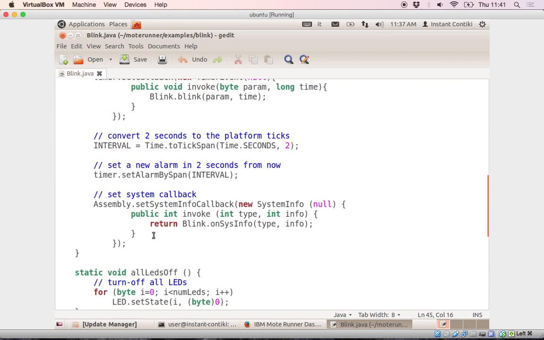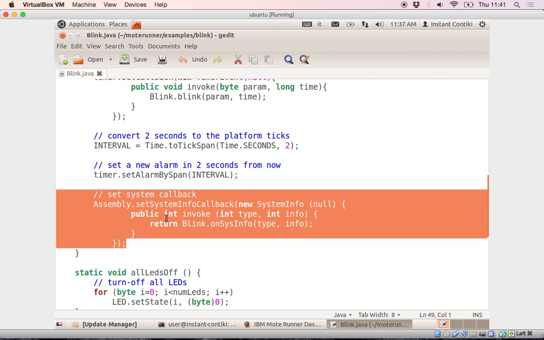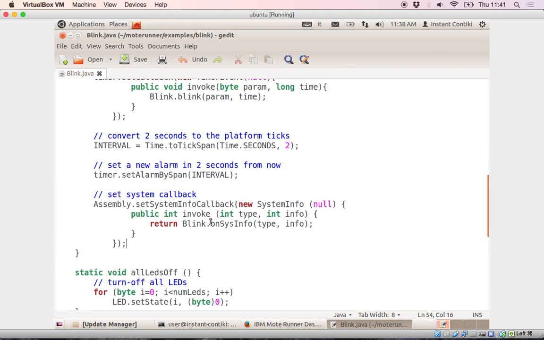And then I have also another callback. Well, this is for when something happens on the system. Don't worry about this, but the logic is the same. You set a function to be executed, in this case onSystemInfo, when something happens. And if I remember correctly, this is when the system is shut down. Could it be? Or when the assembly is deleted, or something like this. So when you call something on the mote manager, this function will be invoked.